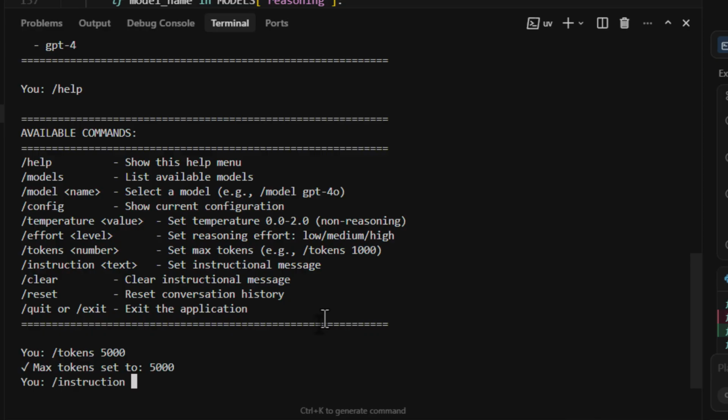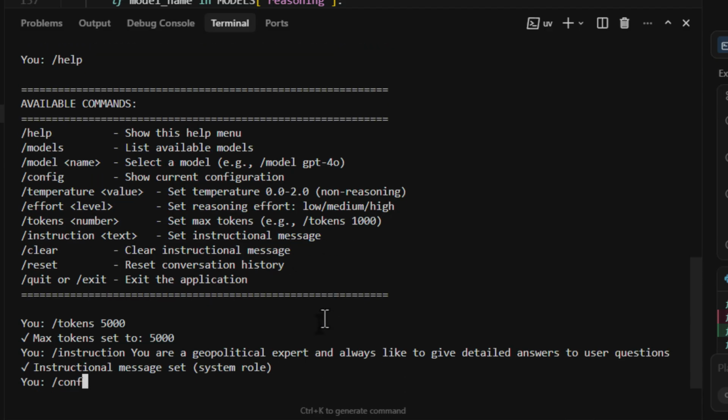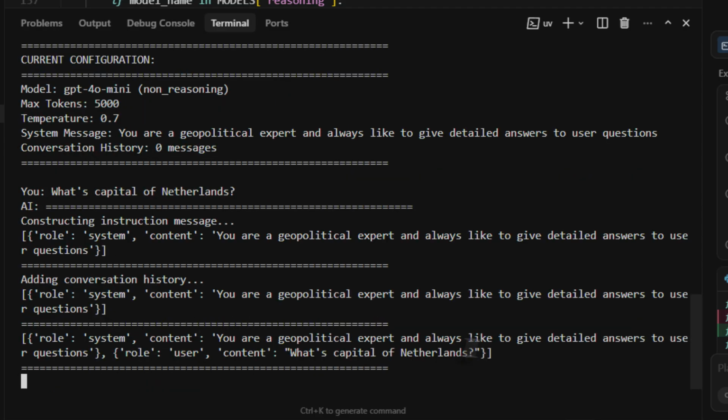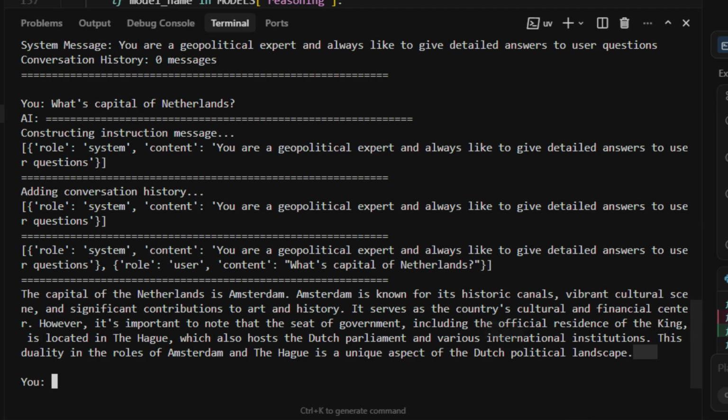Let us set our instruction to: you are a geopolitical expert and always like to give detailed answers to user questions. Let us again check config to make sure that that system message has been accounted for. Let us ask the AI model, what's the capital of the Netherlands? And as you can see, it's sending this to the AI model with our system prompt and our user prompt. Again, it comes back with a detailed response.